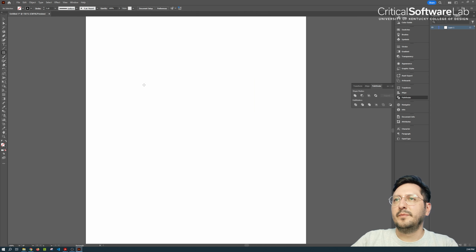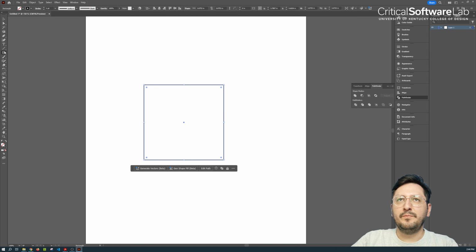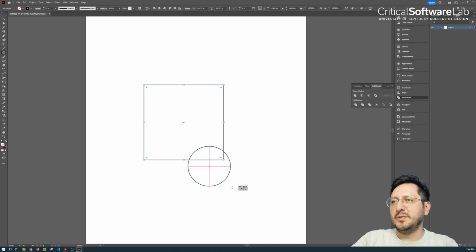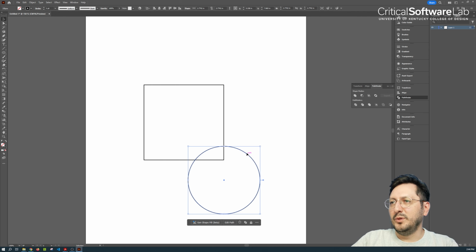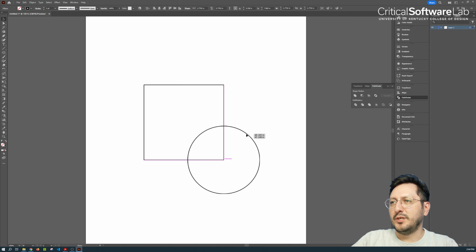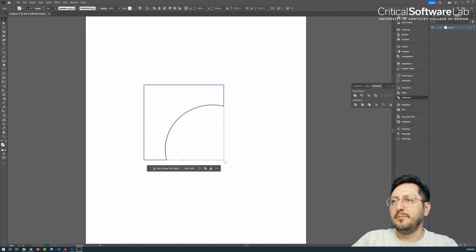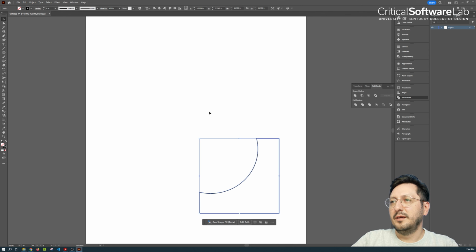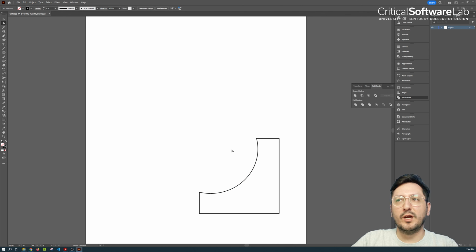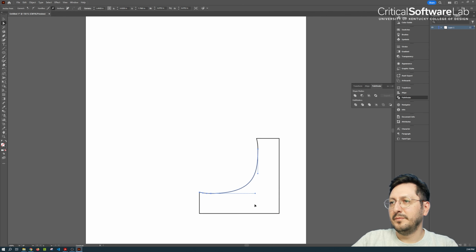Let's try that again. I'm going to make a square, and then I'm going to make an ellipse, and I'm going to put this ellipse right at that intersection. And now I've got this L shape, and I can rotate it, and I can keep manipulating it with the direct selection tool if I need to. Make it even more interesting.